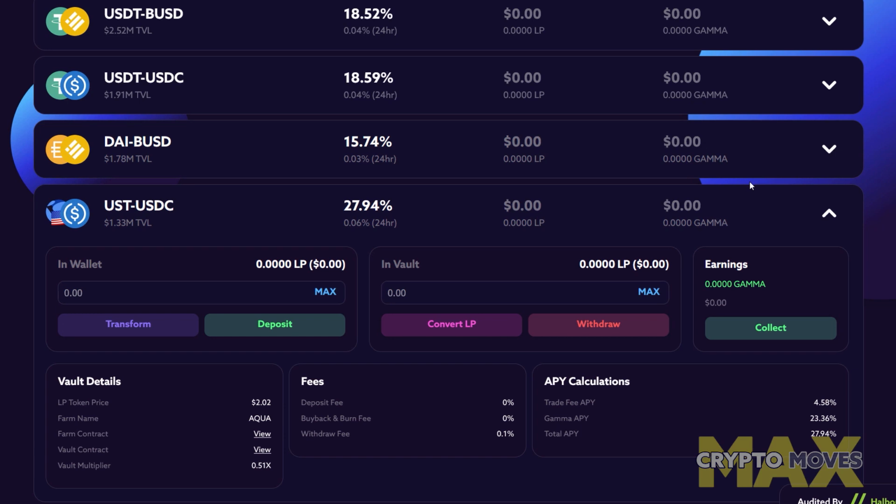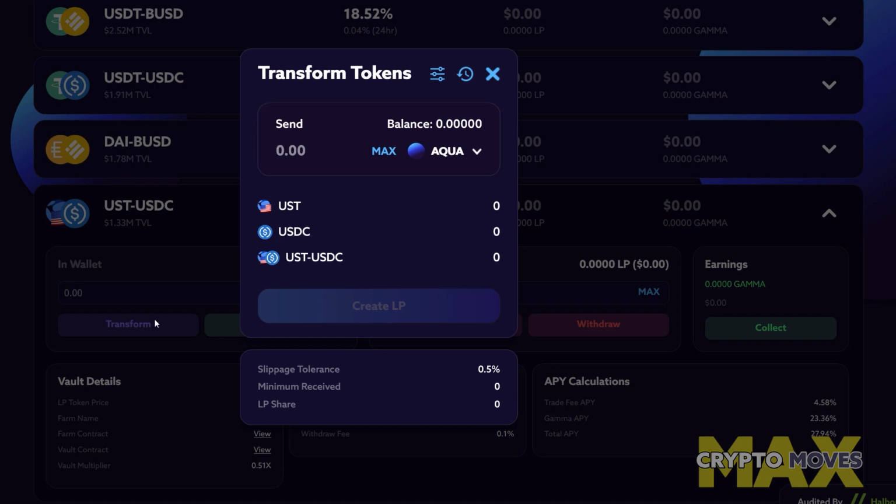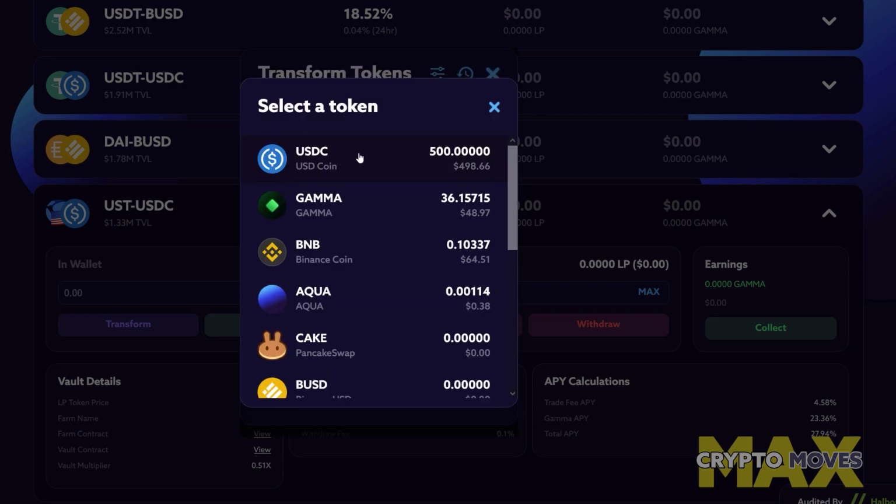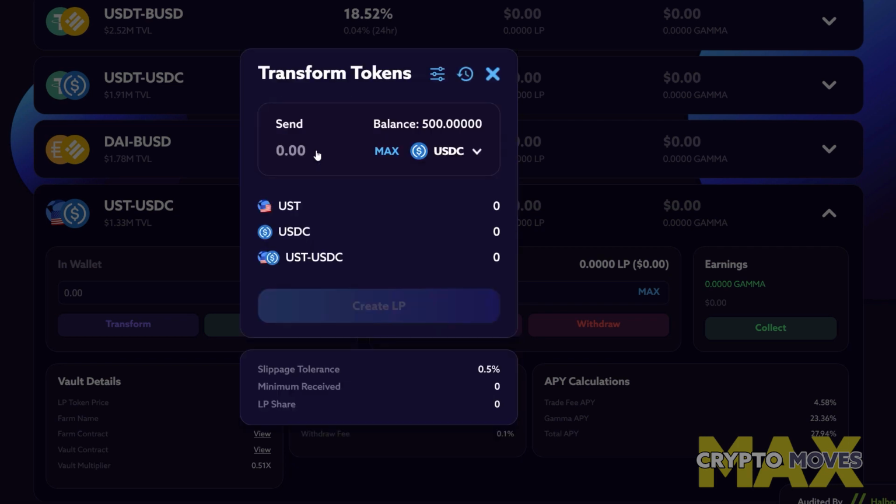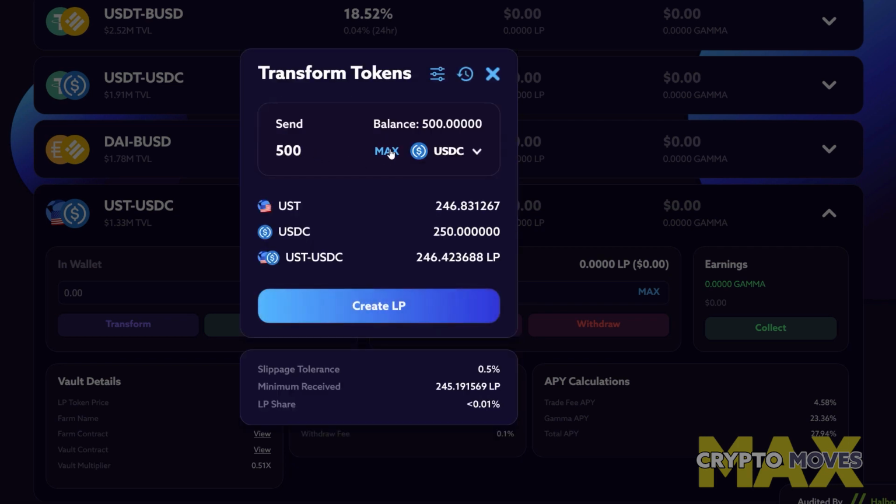And now it's actually really quite easy. What you do is you click on transform, and it knows it needs UST and USDC. And what am I going to use as payment? Well, it's the $500 that I borrowed. Select the max, and it automatically knows how much it needs. And I click on Create LP.